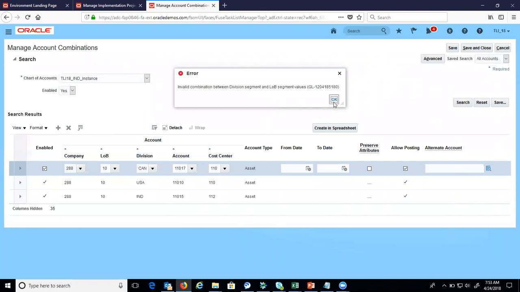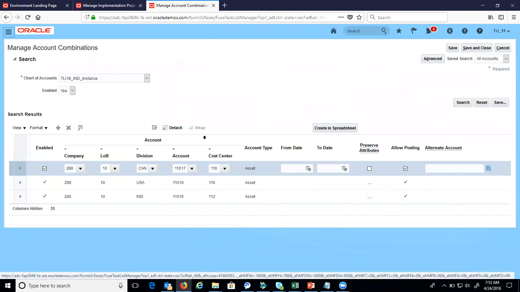Anyone? Naveen, if the combination is already created before creating the cross validation rule, then how will the system validate? If you are trying to make any changes in that, it will definitely give an error message. If the combination is already created and you are going to use that account, it will show this error message and will not allow you to use that account combination.